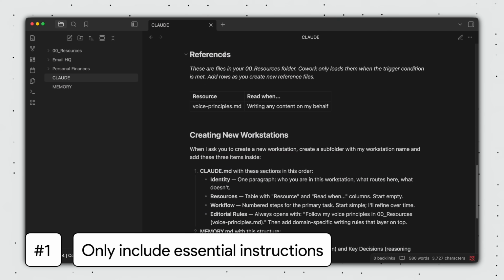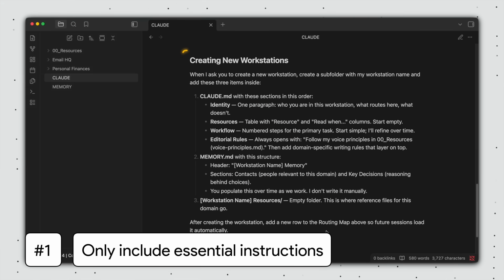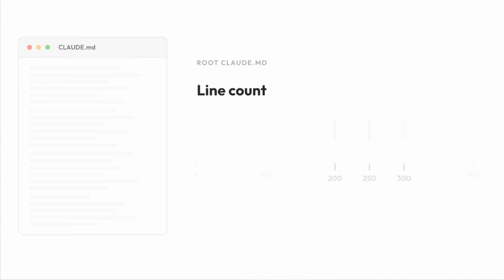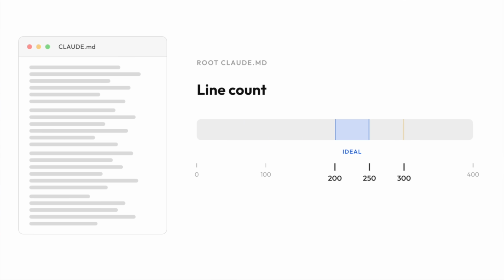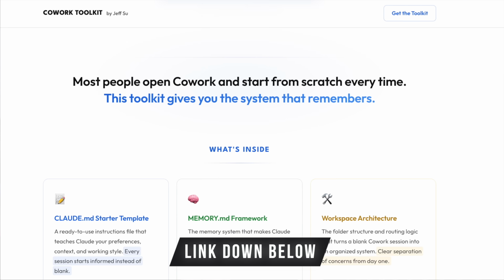Coming back to the lightweight template, since it's less dense, the 5th section, references, include 1-line pointers to files Cowork loads on demand. In other words, this voice principles.md file does not load every session, right? Only when I'm writing content. And finally, creating new workstations basically tells Cowork how to create new workstations in your workspace. Pro tip, the rule of thumb is to keep your Claude.md file between 200 and 250 lines, with 300 being the absolute maximum. You can also grab these Claude.md and MEMORY.md templates from my free Cowork toolkit linked down below.